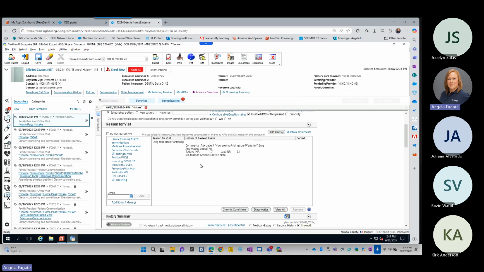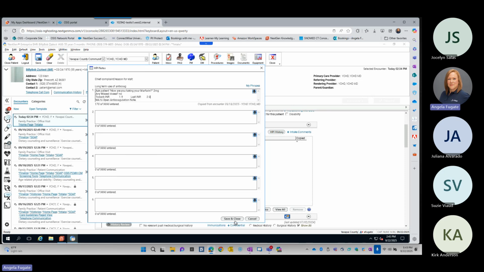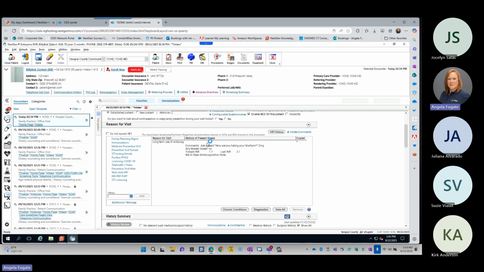And then if I want to make any changes to this, I can click on it and come in and make any changes to my notes. You'll see a visual indicator that tells you that this was copied forward, and you have access to my phrases and save and close. And you'll see that data will change in the HPI.